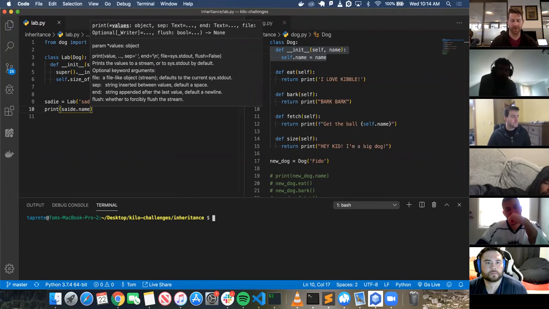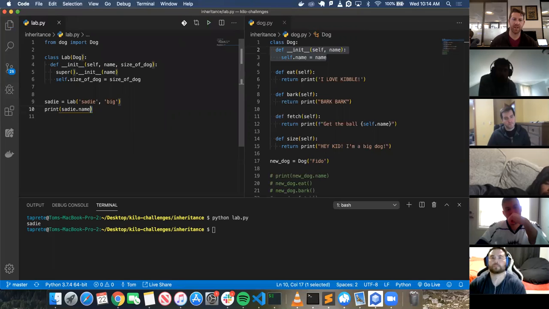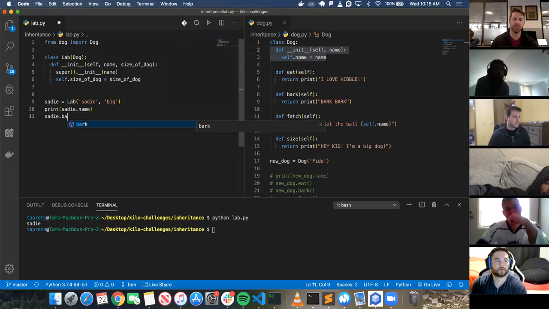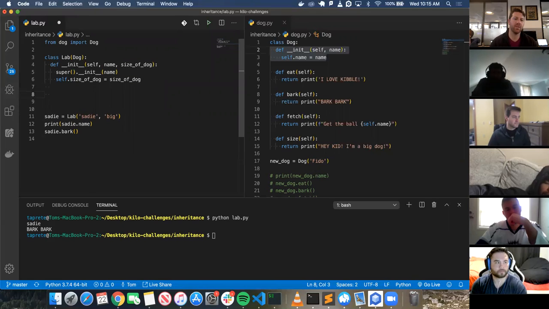I clear down here, and now I'm going to run Python lab. Your Sadie's. Thank you. Python lab, Sadie. But now, since I inherited all the attributes of dog, I also want to see here Sadie's bark. Bark. Clear. Bark, bark. But Sadie's bark is a little different than just bark, bark. Sadie's bark, or this lab's bark.